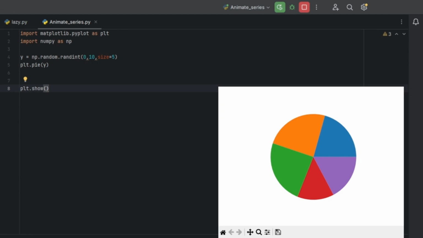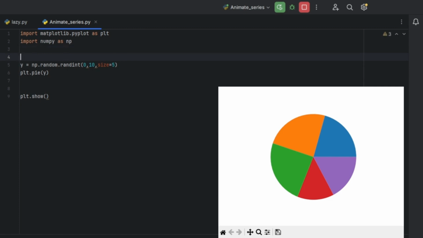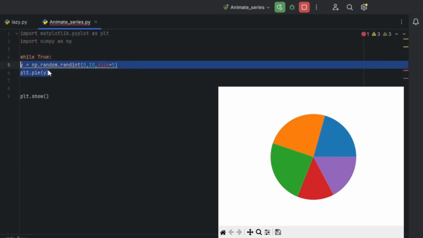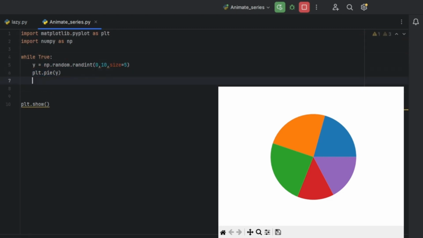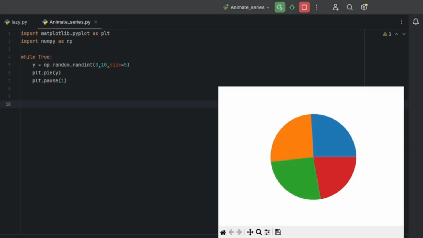And now what we're gonna do next is we want to animate it by using our while True loop. While True, which means it is an endless loop, and plt.pause, 1 second as an argument. We don't need plt.show anymore, as you can see here. Now it is changing the values by random. And so if you don't want it to also change the colors, let's close it.